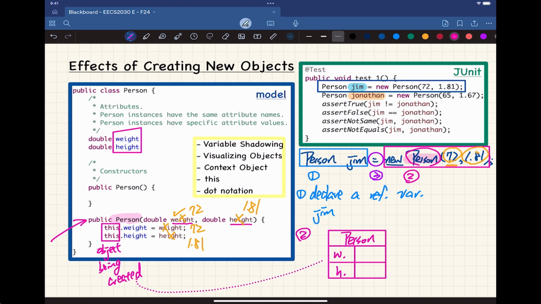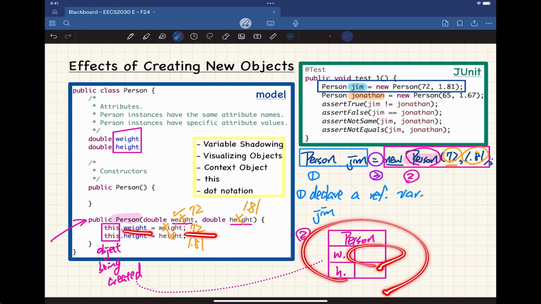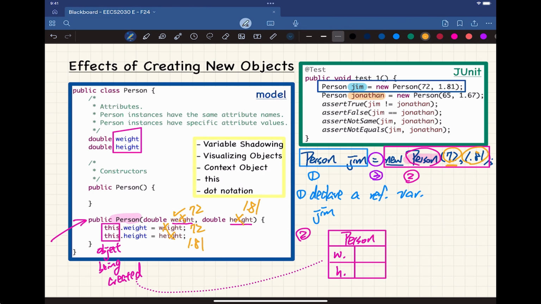So we are saying that the weights of this object here should be assigned 72, and the heights of this object over here should be assigned 1.81. Right? That's what we're saying. So I'll put it down: 72 and 1.81. That's step number 2, which does involve a little bit of tracing of the constructor.